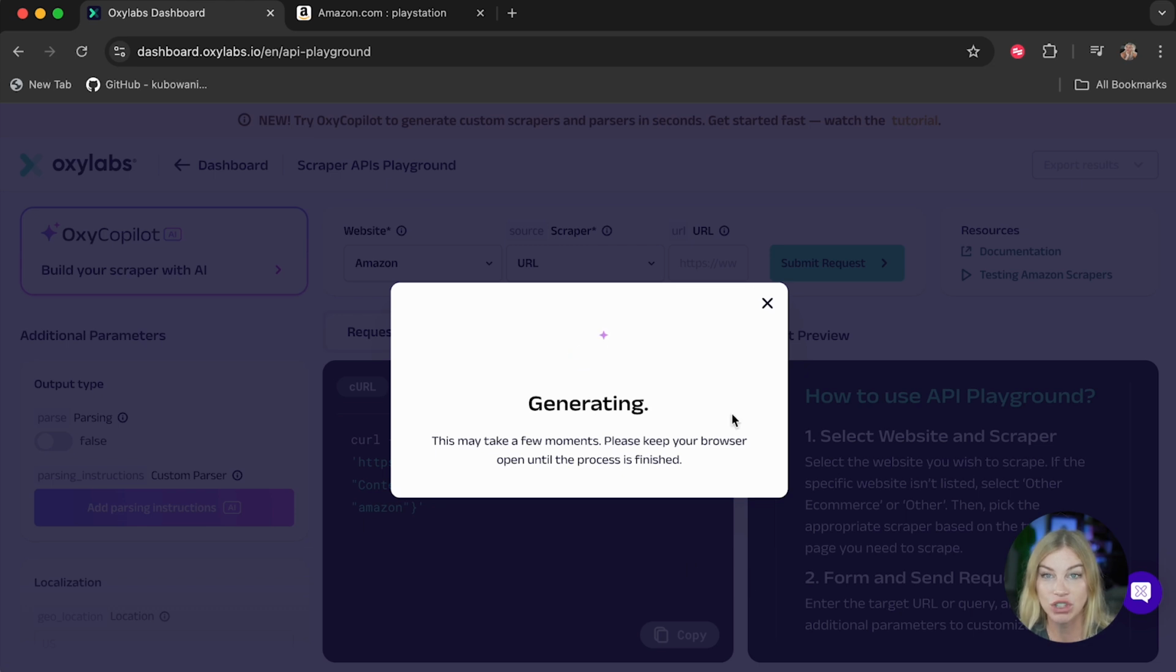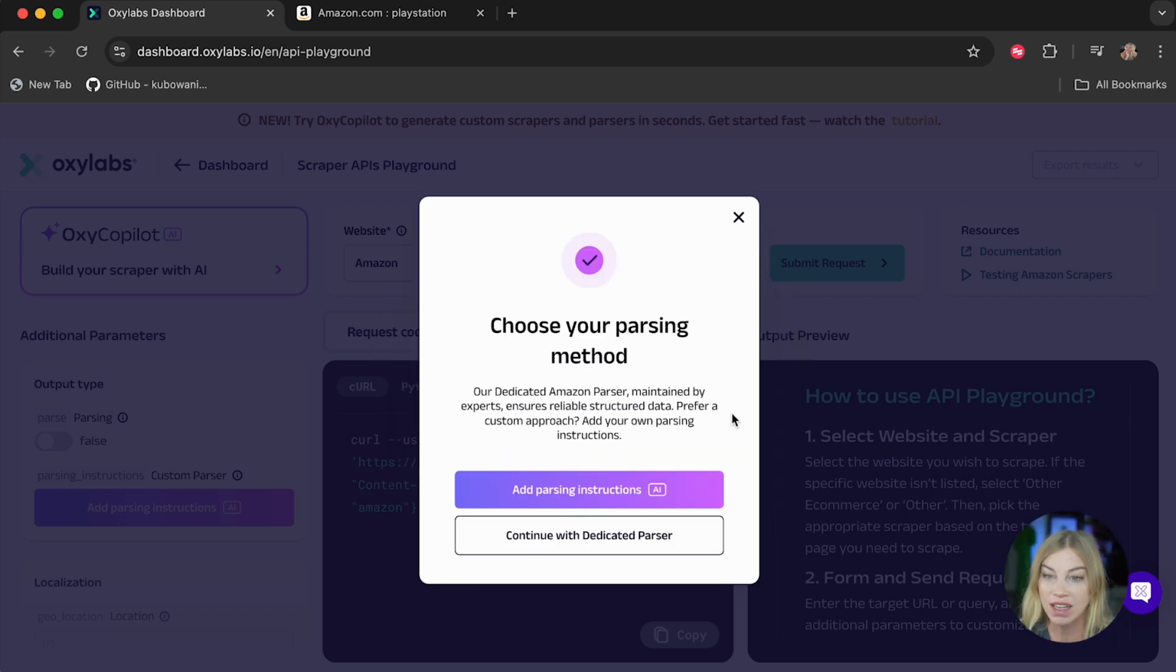So that is now generating, it's doing its thing. However, what is really cool is that OxyCodePilot actually recognized that this is an Amazon web page and actually shows a pop-up for us asking us if we want to use their dedicated Amazon parser that they've already built and currently maintain constantly thanks to their experts.